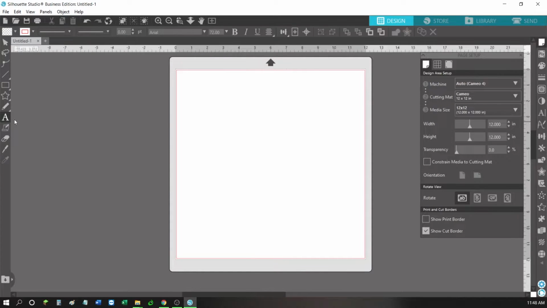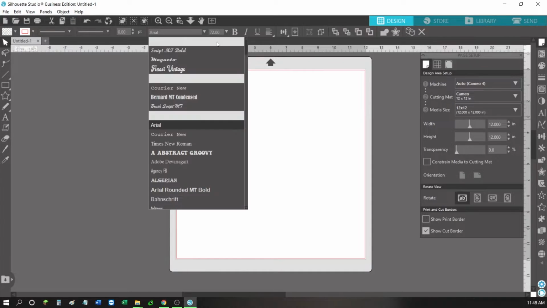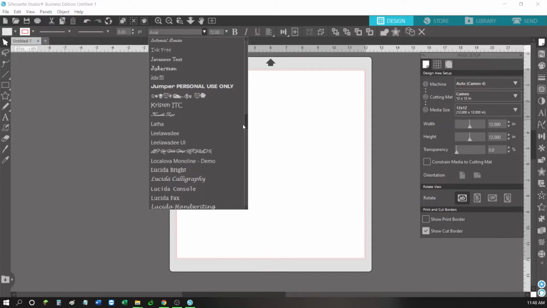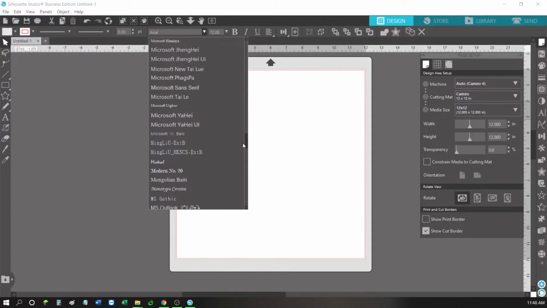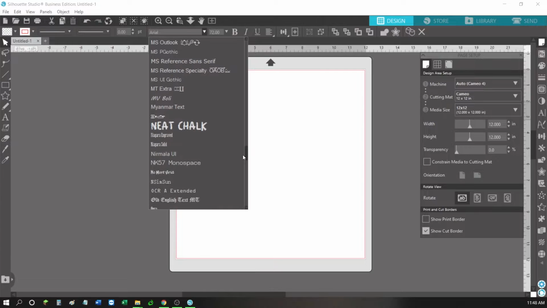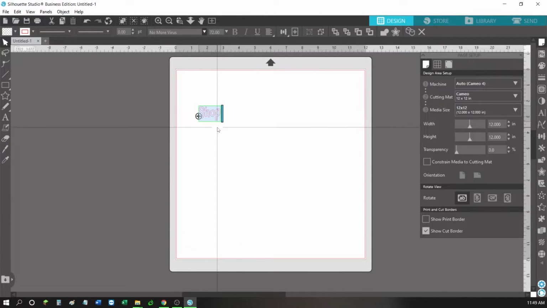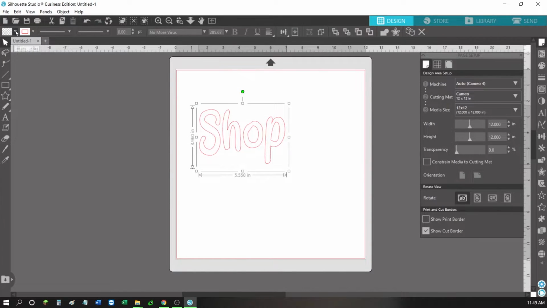And let's say we want to use that No More Virus font. We can go in here and let's just type shop. And we'll hit Control A so that we select all of the letters. And we can come in here and find No More Virus. We'll scroll down, scroll down, scroll down. There we are. So No More Virus. And so that's how you would install a font on your computer.